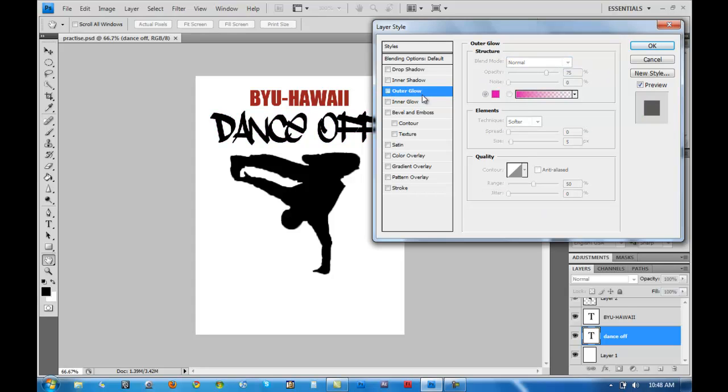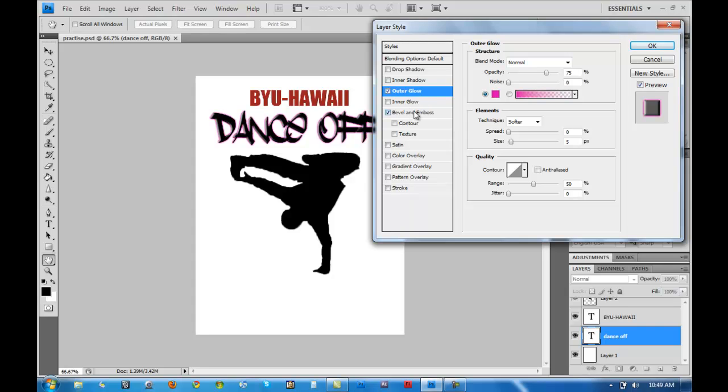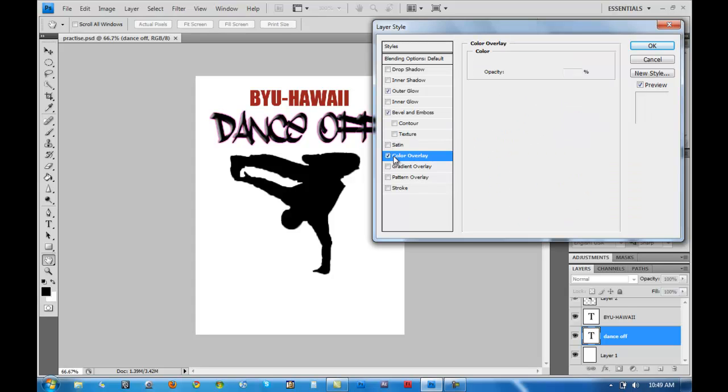And then we have our inner glow. We have a lot of cool features. Bevel and emboss, I usually use this a lot because it gives it kind of an embossed type look. If you can just barely notice, there's some. Maybe if we add an outer glow, it'll make it more obvious. There we go. So if we go to bevel and emboss, we can change the size. Make it kind of 3D-ish, kind of cool looking. So you can change the color of your text or image depending on what you want.